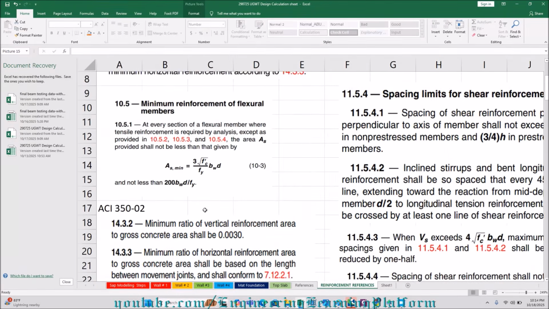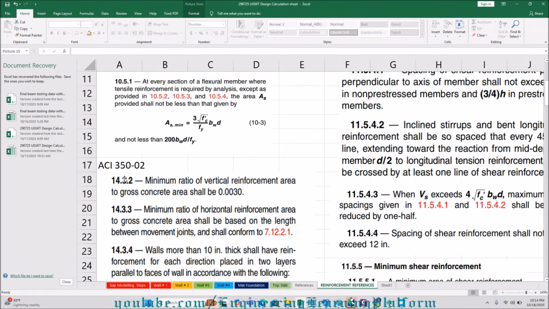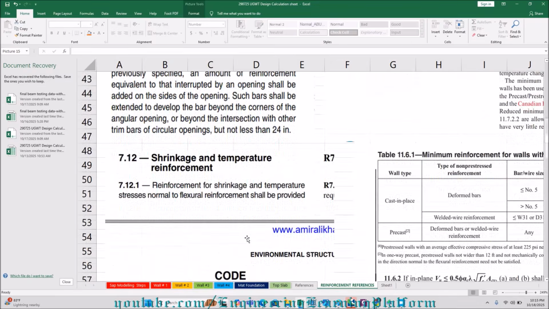Then this is from ACI 350, that minimum ratio of vertical reinforcement area to gross concrete area shall be 0.003. This is for vertical reinforcement, but same is the case for horizontal reinforcement area. Minimum ratio of horizontal reinforcement area to gross concrete area shall be based on the length between movement joints and shall conform to this table.